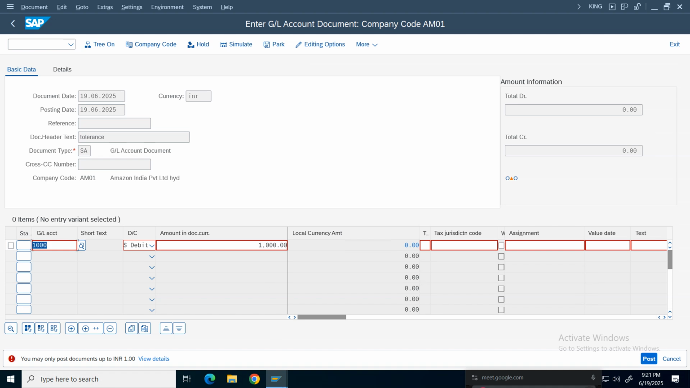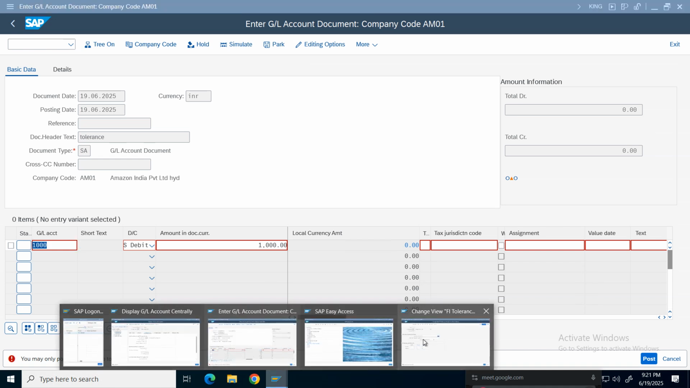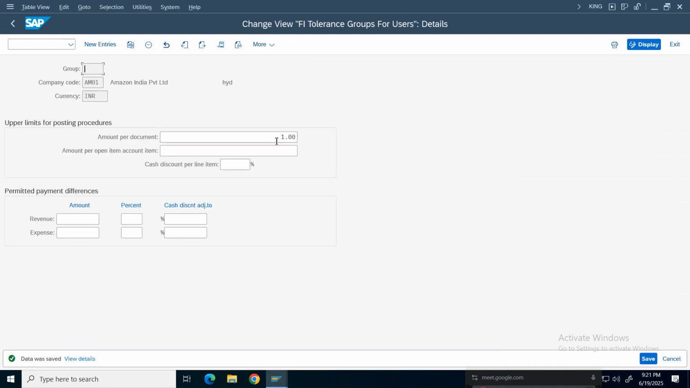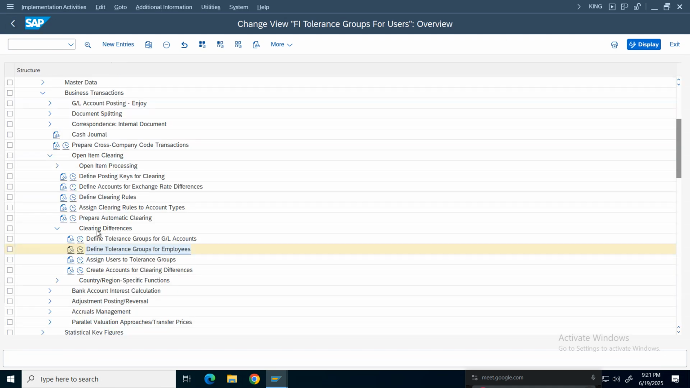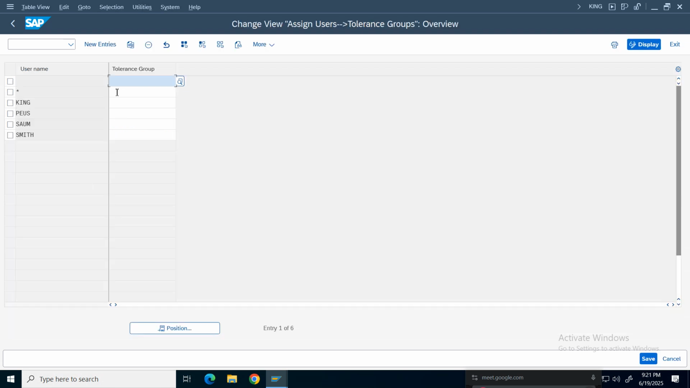Okay, so likewise I can create different groups with different limits. You are an accountant, I'm also an accountant, some other accountants are there. I can create different groups and restrict the same group to the user. I'll create five different tolerance groups, and accordingly I'll assign the tolerance group to the respective user. So whatever limit we have defined for that tolerance group will restrict the user.